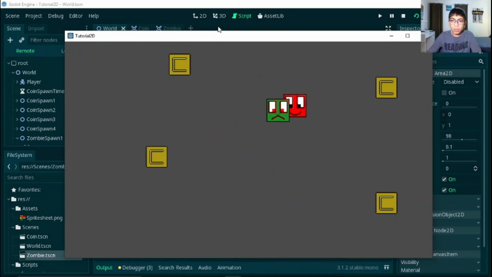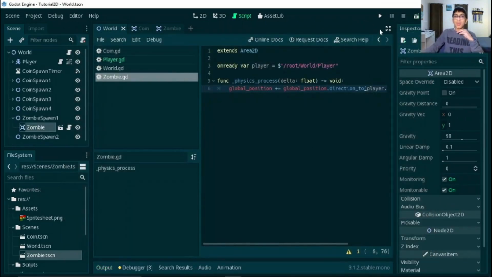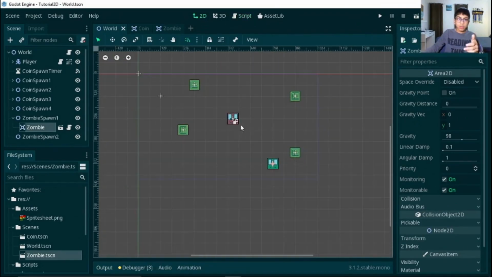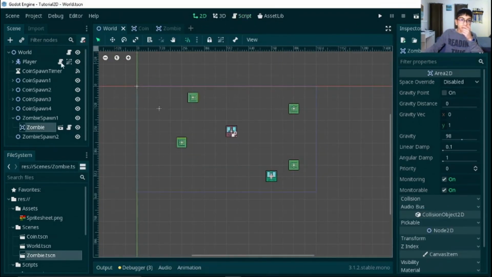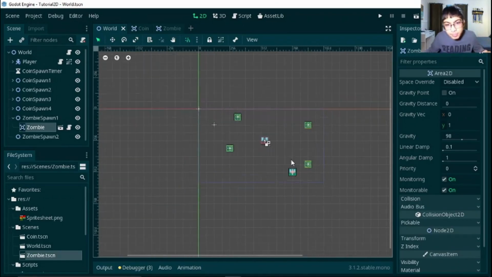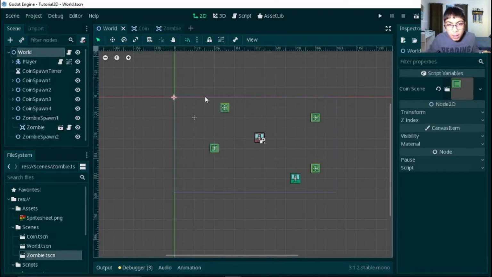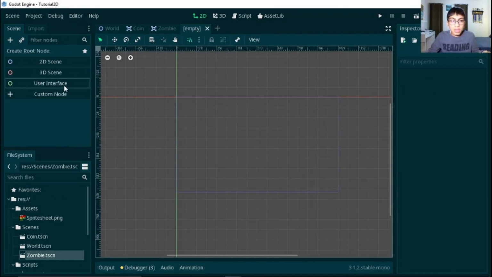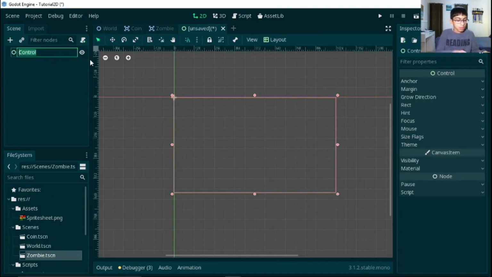So now what I want to do is when the zombie touches the player, I want it to be game over, basically. So how would I do that? Well, the first thing I'm going to do is decide what should happen when the player loses the game. How about if I make another scene, click add new scene, click user interface, and this will be the game over scene. So I'm going to call it game over.